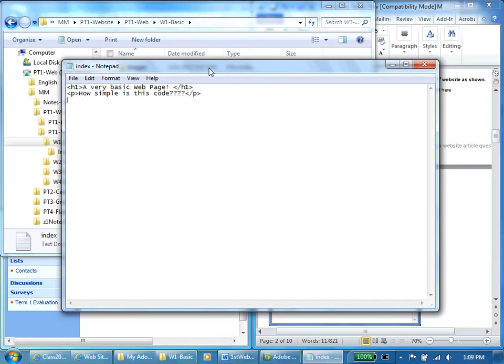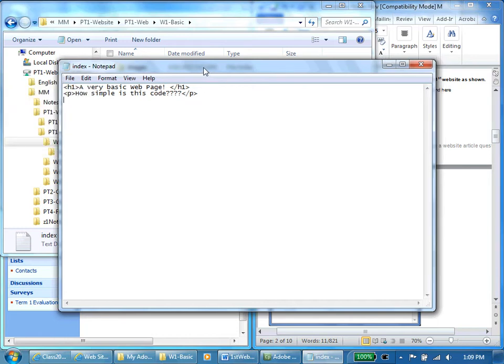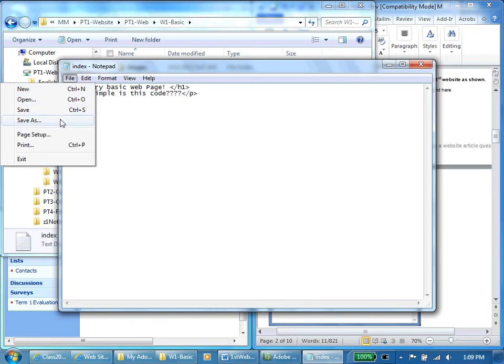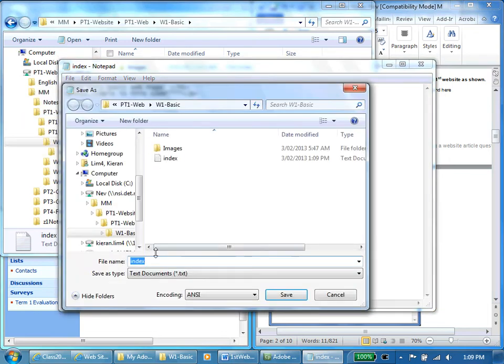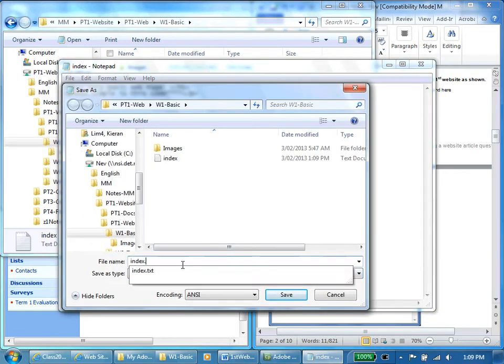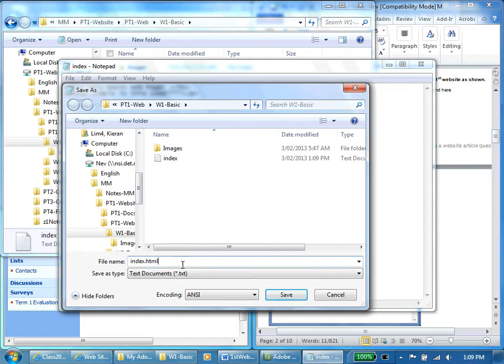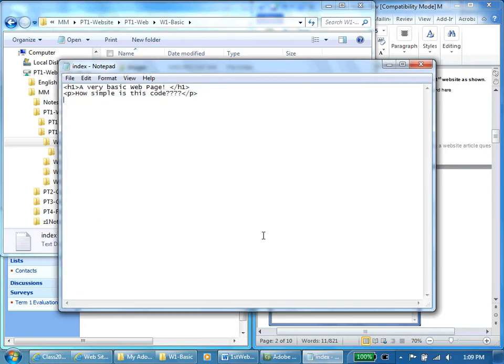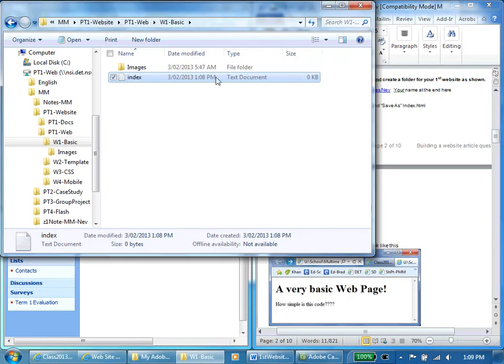Control S. Now, as well as saving it as a text document, I'm going to save it as an HTML document. So index.html. Let's look at that. I'm going to click enter rather than get to my mouse. Let's close this now. I'm not going to need it anymore, and I have to refresh the page.